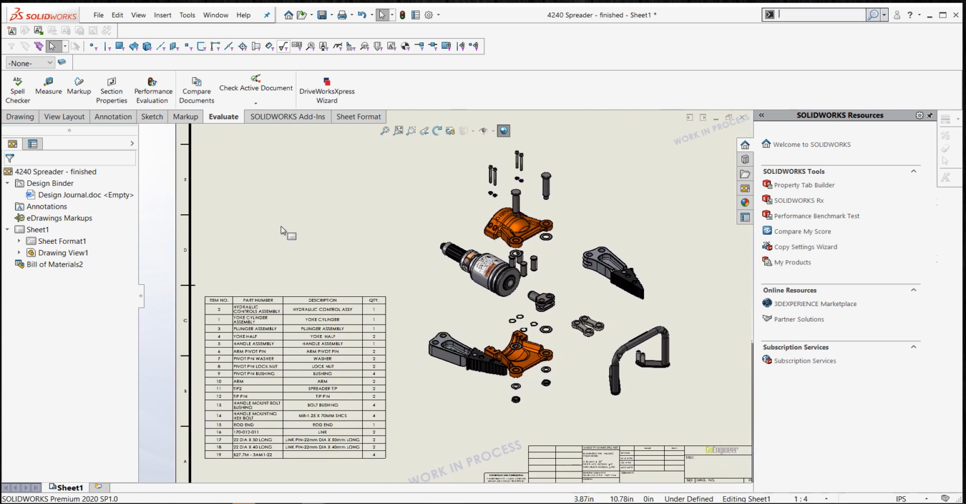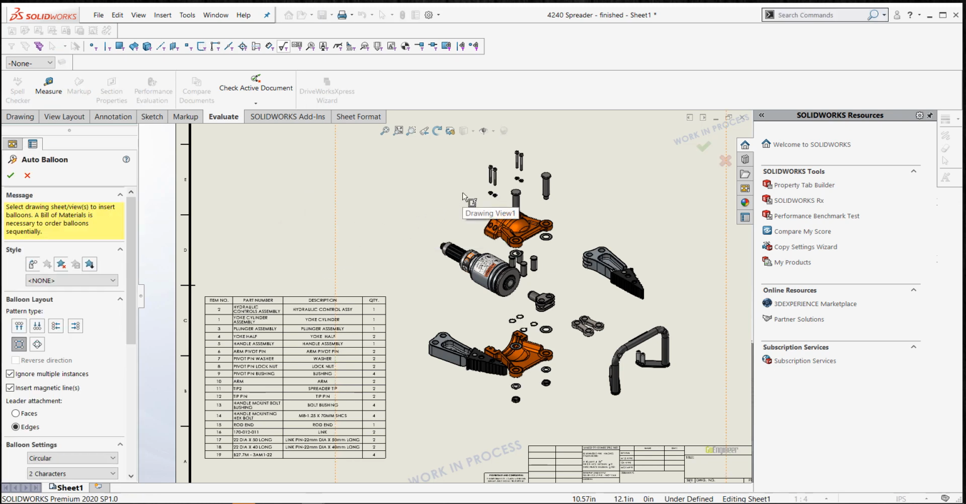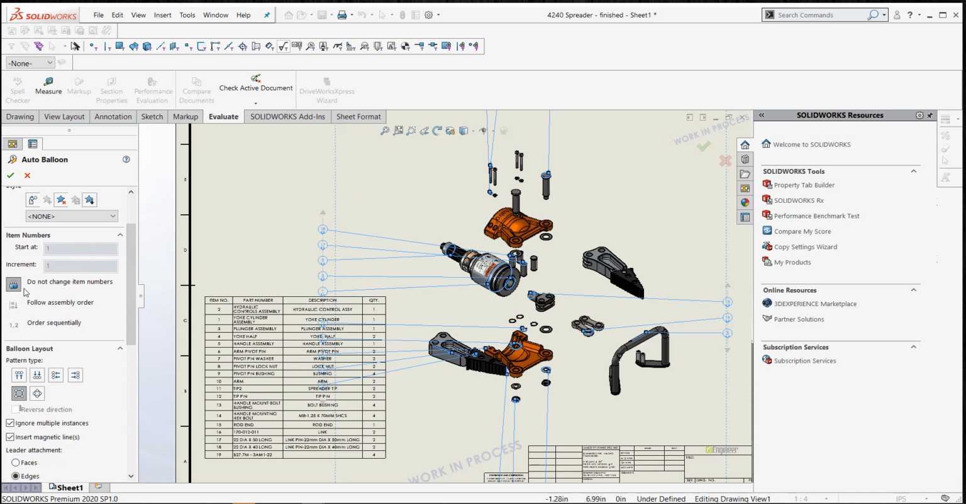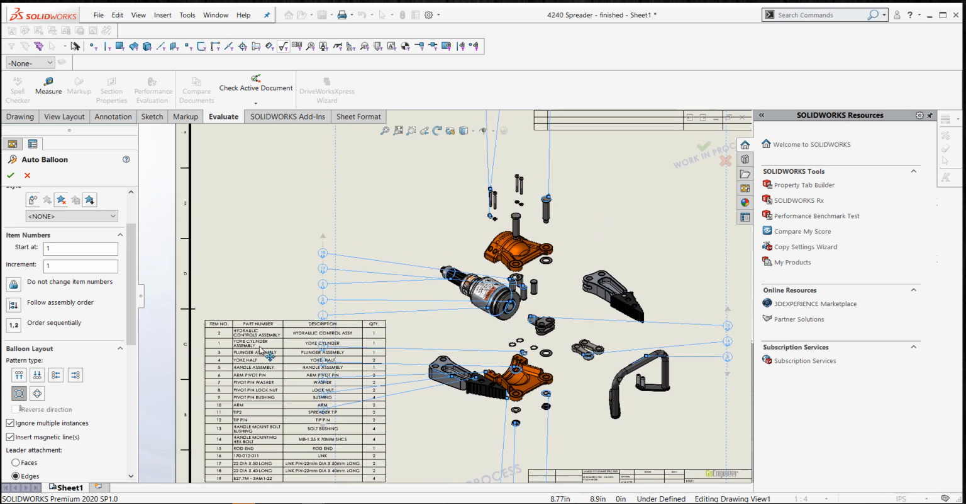To begin with, let me do some auto ballooning. I like using the auto ballooning to balloon, and I will go through some of the settings on here and how to work with this data quickly. First off, over here you can see that there's a lock on for do not change item numbers. I generally unlock that, and I'll generally want to order sequentially, or what I like the most is following the assembly order, kind of like how the assembly got put together, particularly if it was put together in the order that it's virtualized in the world.